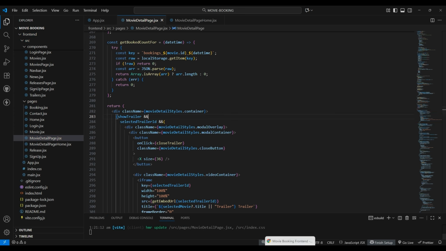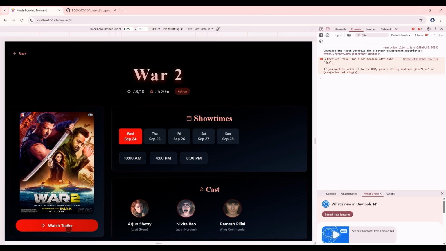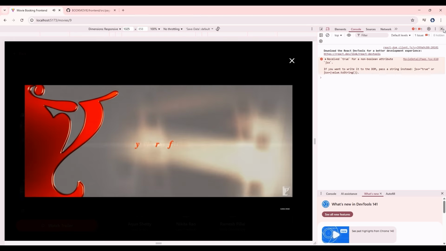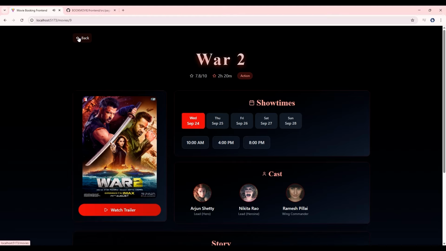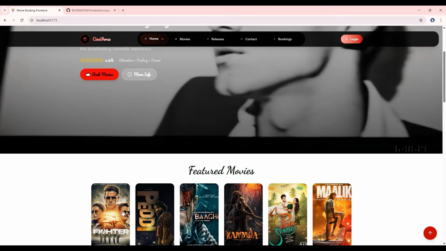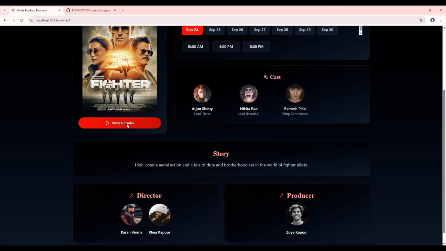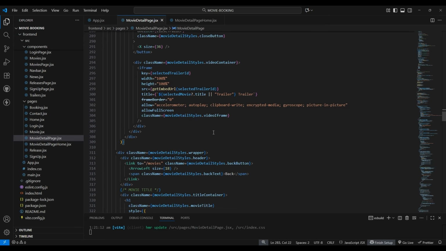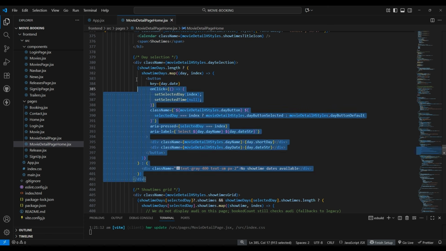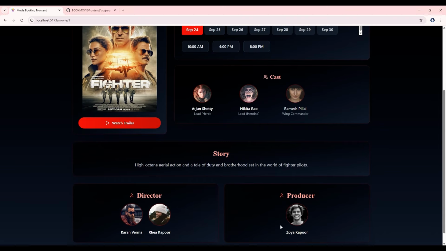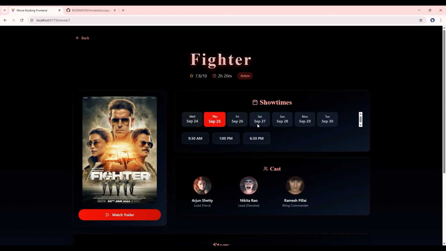Now let's go and see. Let's refresh it here, and on watch trailer, now you will be able to see the trailer is working fine. Let me close this here and go back. And now again on your home page, on this Fighter movie, let me go back and close this. Now here you will be able to see this day selection that is coming from here, having this day and the date also.